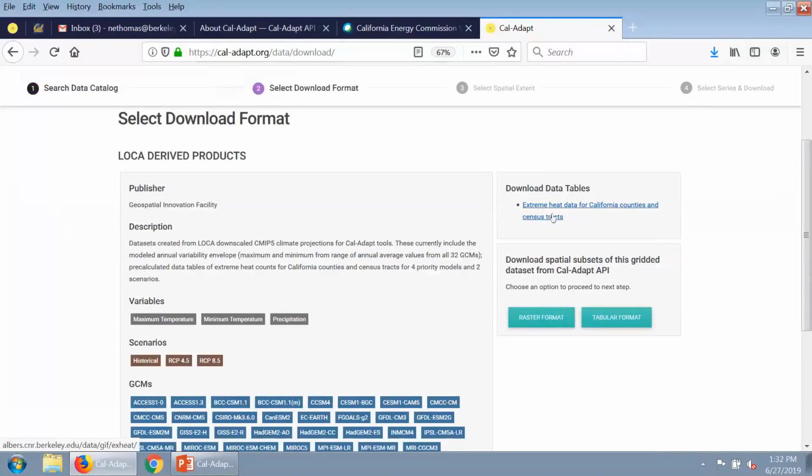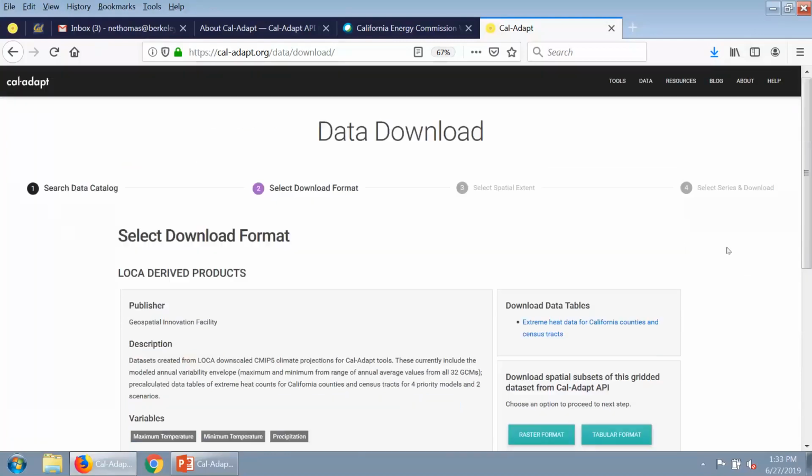So this is something that users could download. And if you wanted to work with the CalEnviroScreen data, what you would basically do is download the census tracts, and then you could just link it to the census tracts in CalEnviroScreen. So that's a pretty simple process to do. I just wanted to make people aware of that because that is something that we've had a lot of requests for.